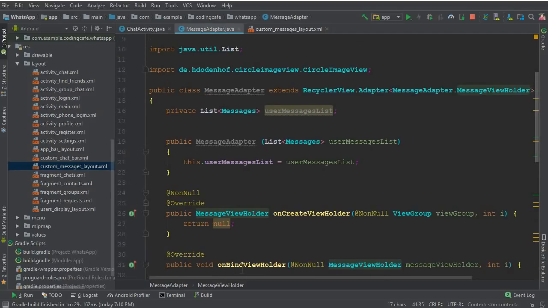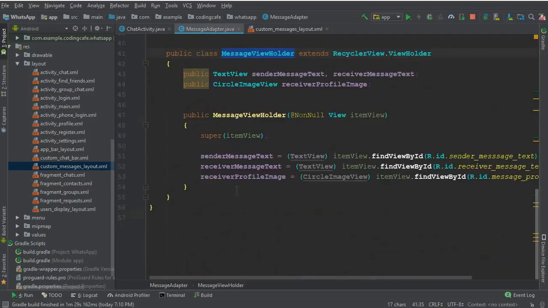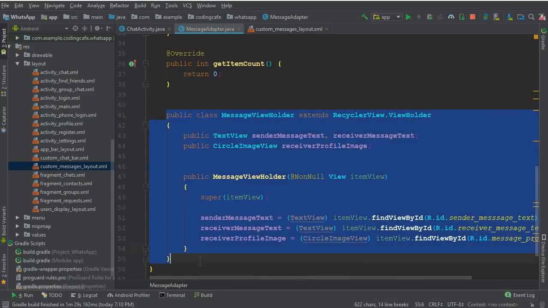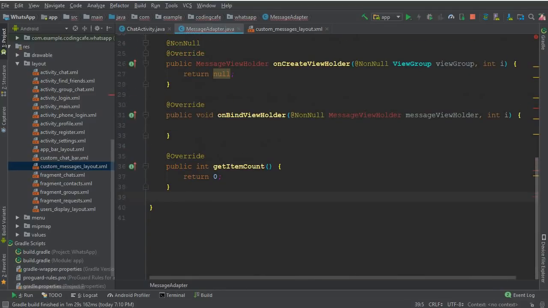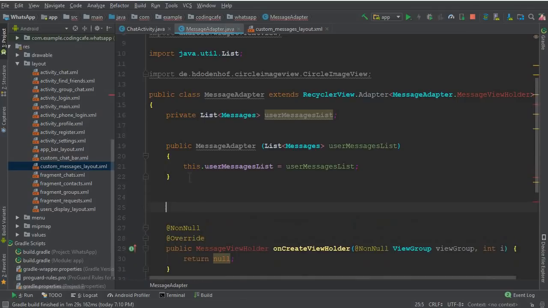So yeah, now what next? First let's move this above, and paste that here.